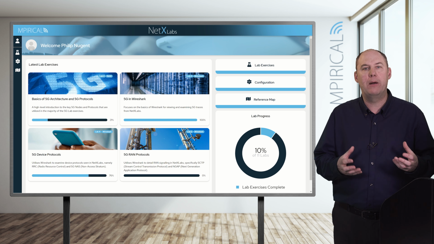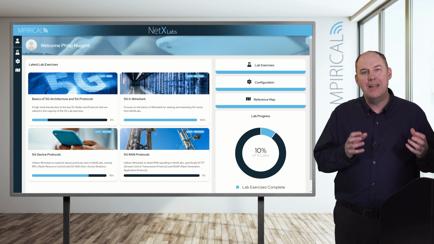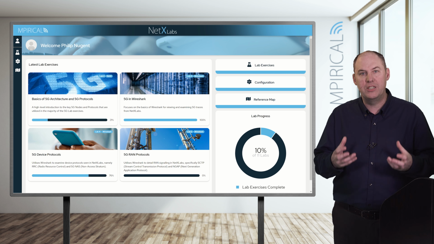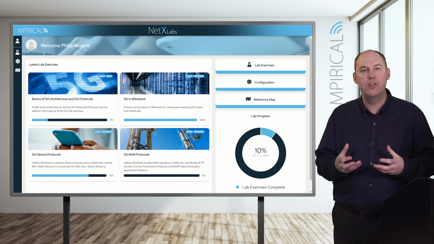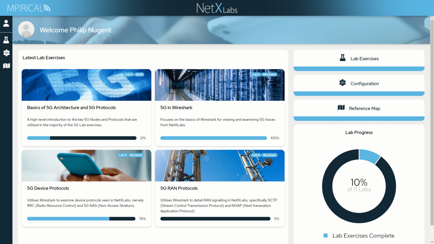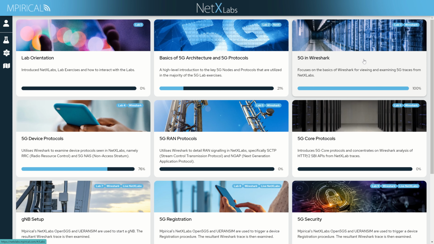Now, it's not just about capturing traces. NetXLabs is about learning the key protocols, procedures, and interactions that you would see within a 5G RAN and a 5G core. Diving into the dashboard, you can see it presents you with some of the latest lab exercises. There are a number of lab exercises.